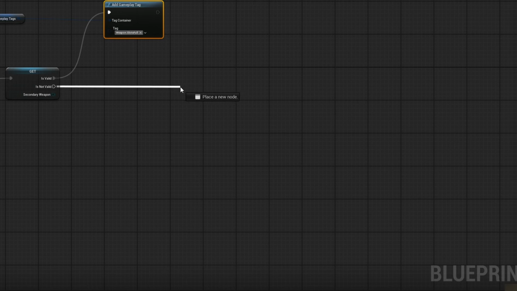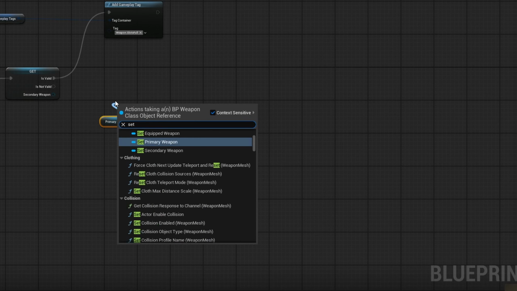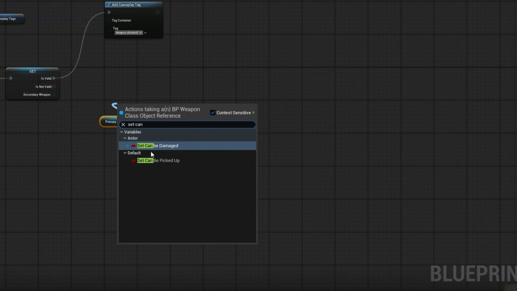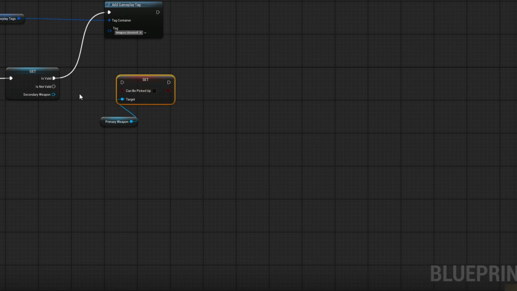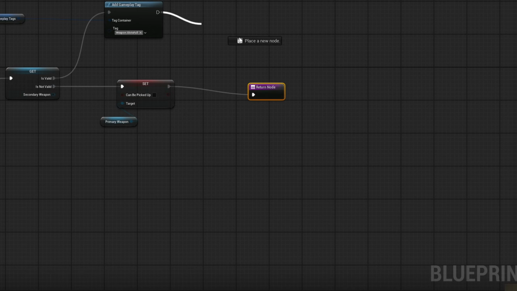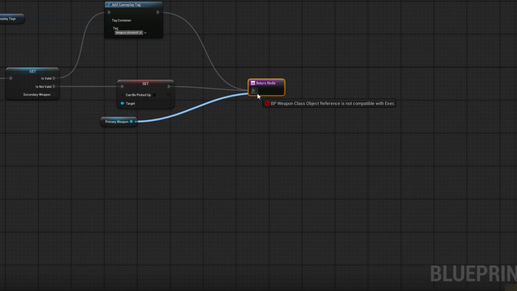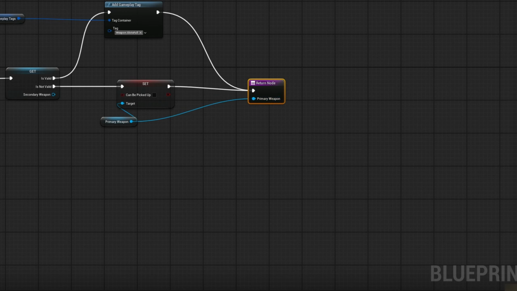But anyways. Next thing we want to do is get our primary weapon once again, and set can be picked up to false. We don't want people just picking up the weapon out of our hands. All right, after that, we're going to drag it here and get a return node, and then we're going to drag in this, and we're also going to drag in our primary weapon as an output. So we'll just call it spawned weapon. All right, it's that easy.